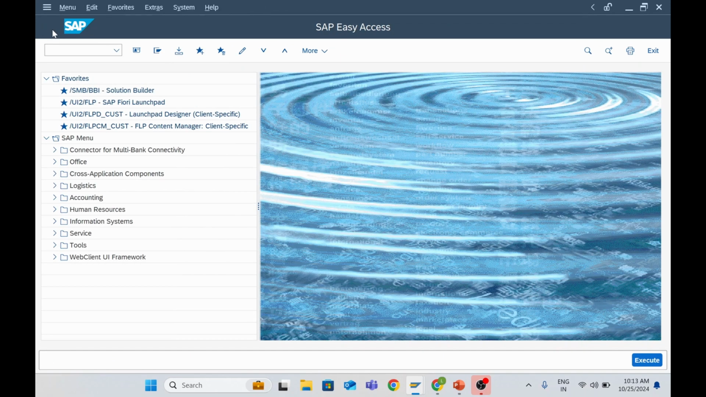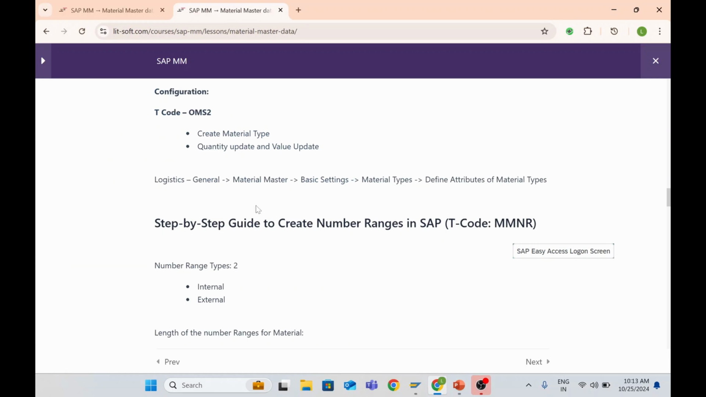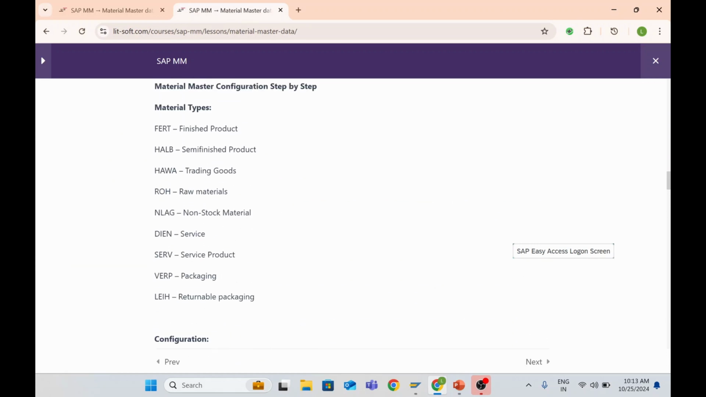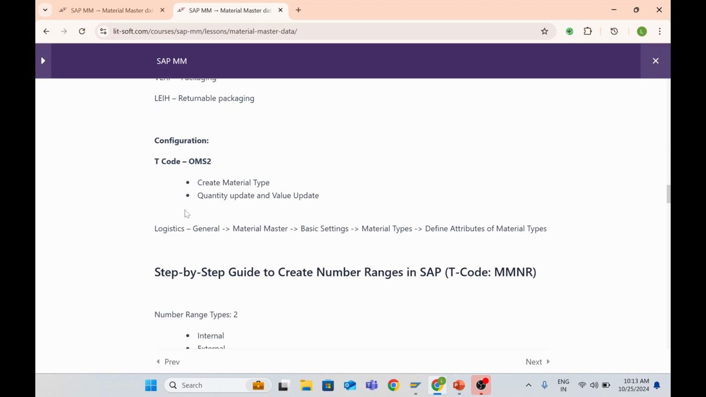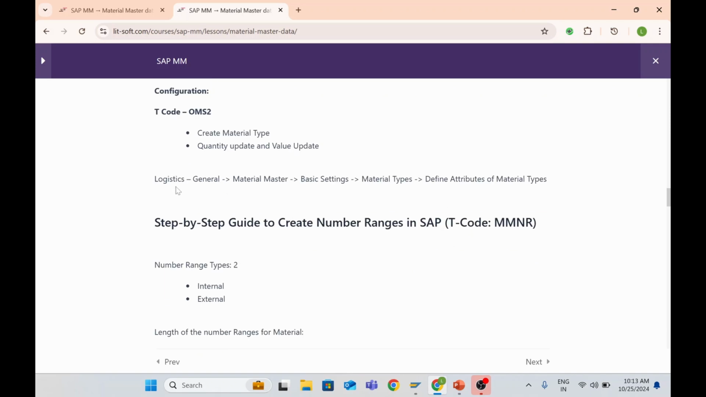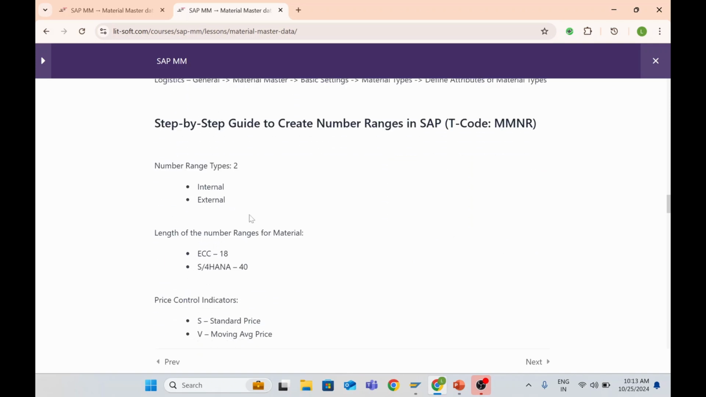Fine, all this. Now I'm going back. What is the next step you need to do? So let's go by here. Finished product, trading goods, raw materials. These three we took as the example, and so we have completed the material type creation, and you have seen the views and all. Further you will see while you are creating the material. Now coming to here, OMS2, so you have seen create material type and value update, and this is a step which you have completed.